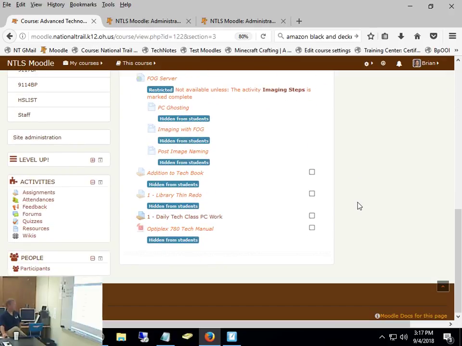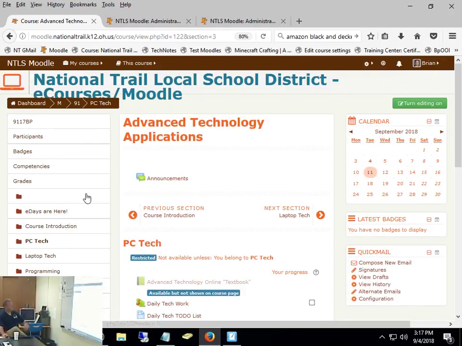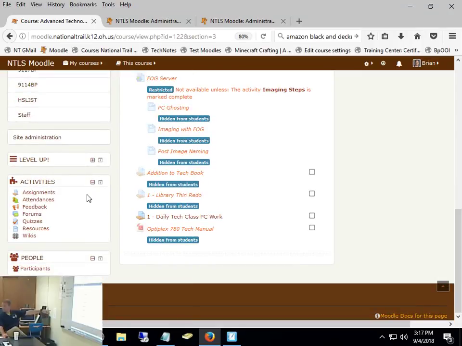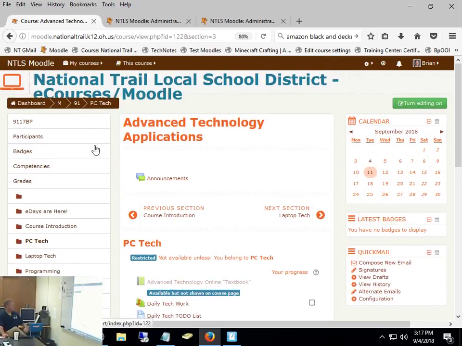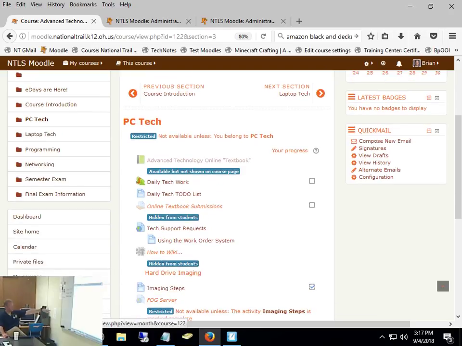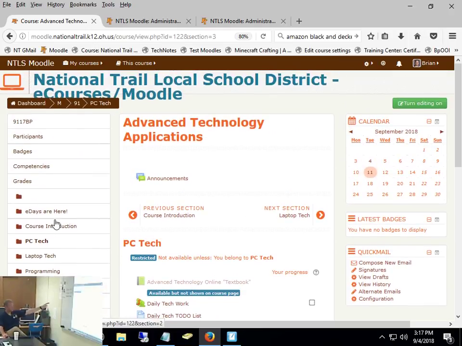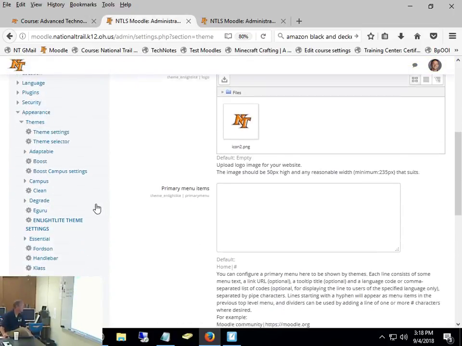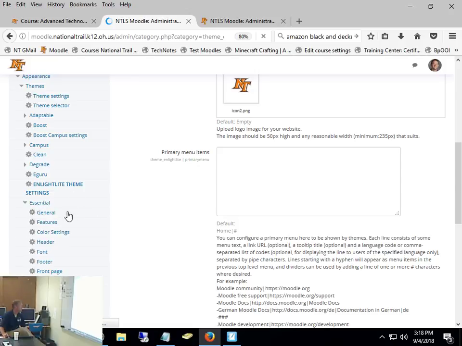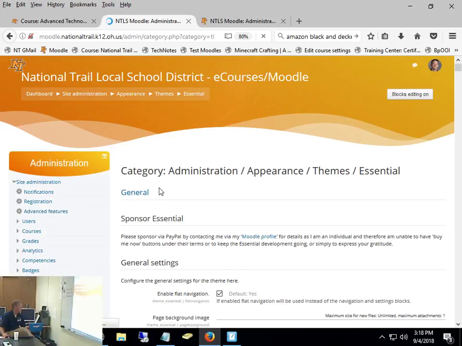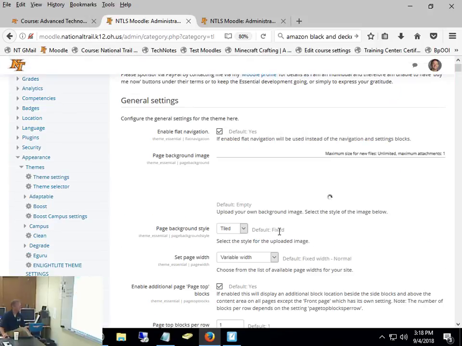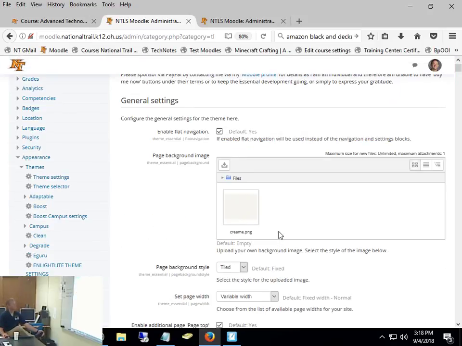Okay, so it's still really a 3-column theme. I thought this was a 2-column theme. Well, wait, it throws this, which I wish I could get rid of, because I don't like that menu. It's junk. And maybe in Essential there's a way to get rid of it. Because that's what I really don't like. If enabled, flat navigation will be used instead of the navigation and settings box.